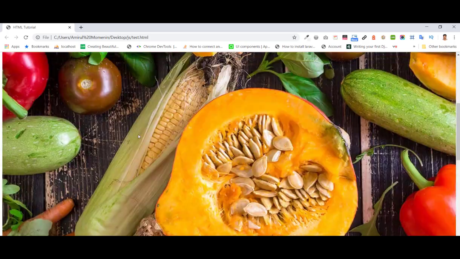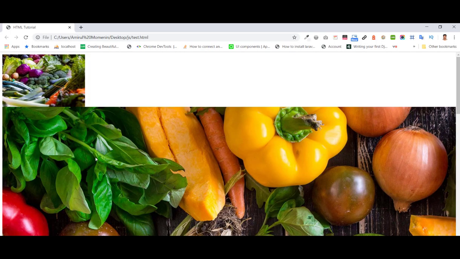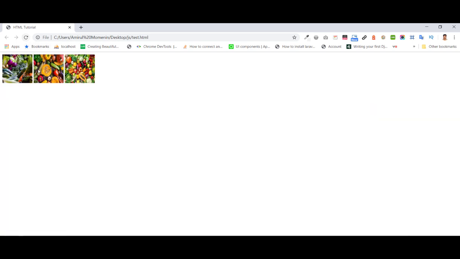You can manage the width and height with other attributes, width and height. Width, suppose 100, height 100. With height we have set it.